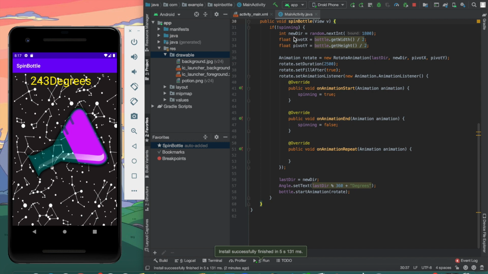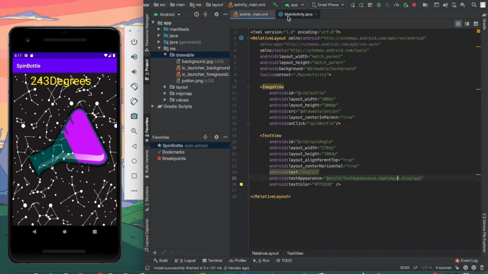So the first thing I did in Android Studio, when you first create a project, it creates these two classes for you, activity main and main activity. Activity main is like the design portion of the app. This is the background, the pictures, the text, and everything. So this here is the background.